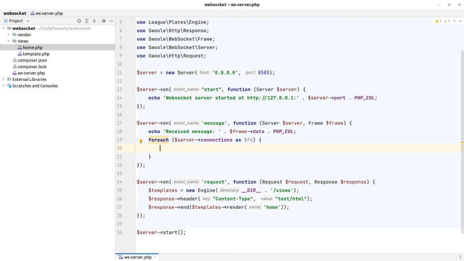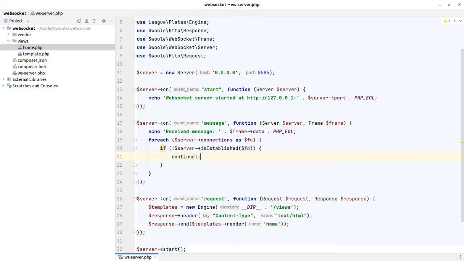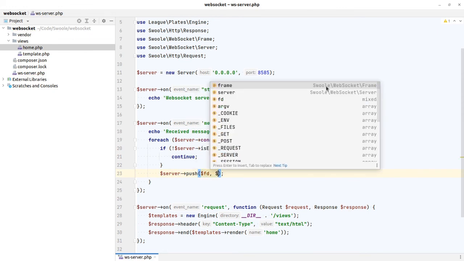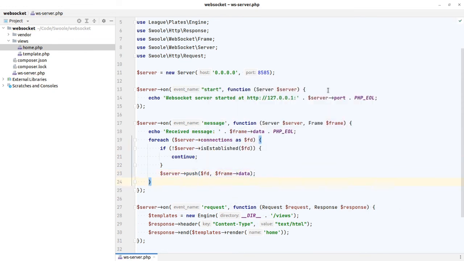You can search more on how OpenSwoole works. File descriptors are not OpenSwoole specific, it is a Linux specific functionality, which is a file descriptor. Every connection is registered in a file, and the file descriptor is the ID of that file, kind of the way to access it. So if this server has established connection to this FD. If there is no established connection, we continue, ignore this. But if there is, we go there and push a message. Okay, so by doing this, we broadcast every incoming message to everybody connected.